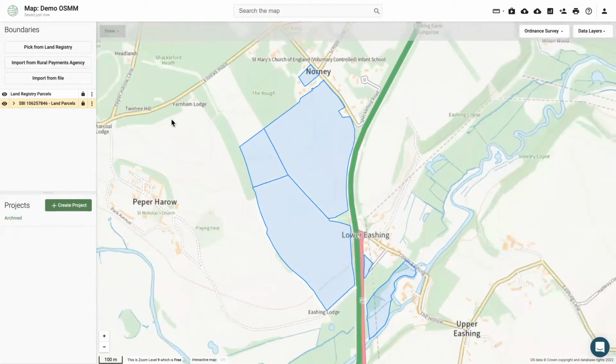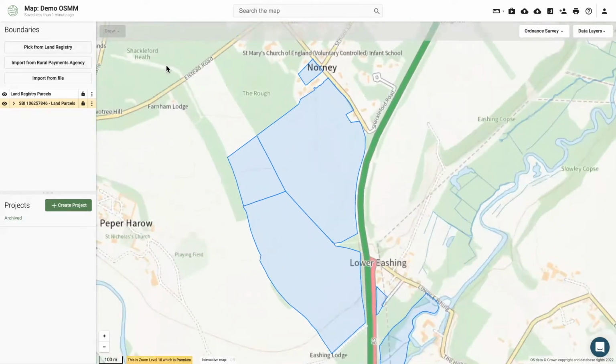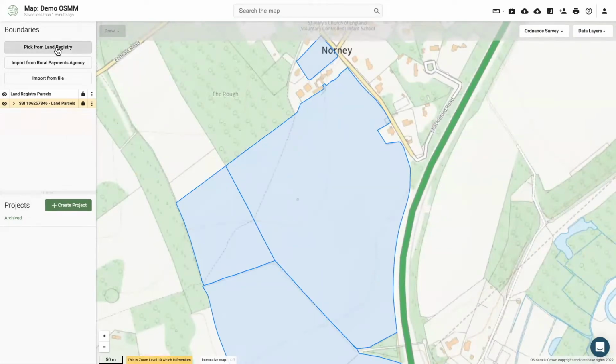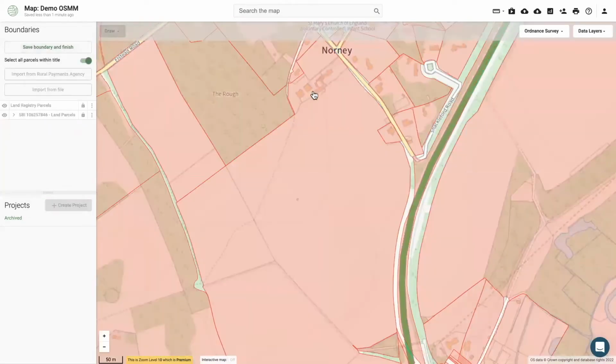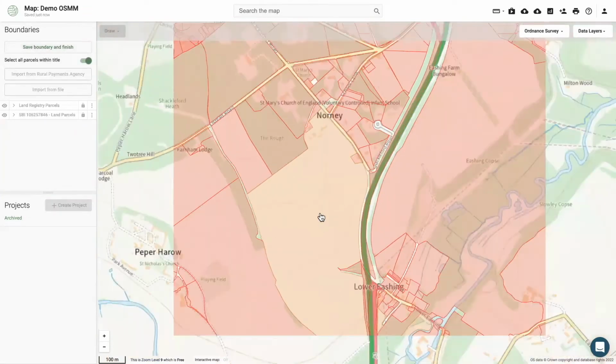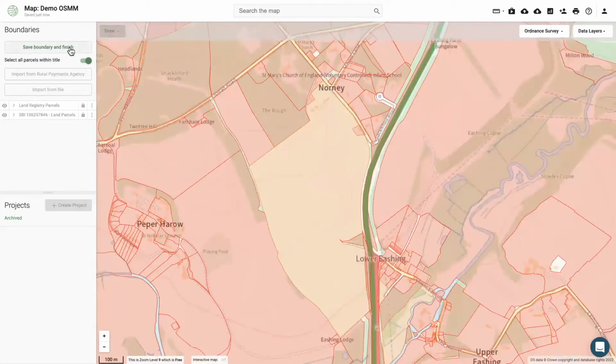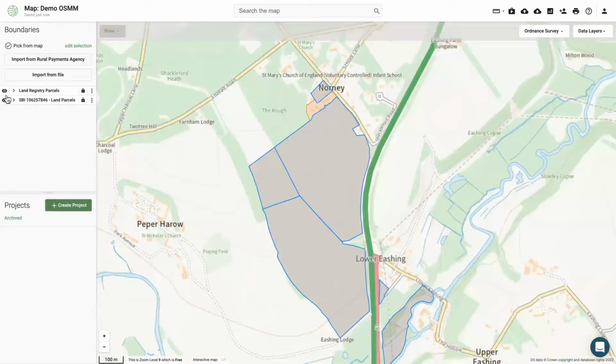Now, the first thing I would say is actually using an SPI number to purchase your Mastermap isn't as valuable as the other route, which is pick from land registry. And just to show you that, if I instead hit the pick from land registry button and select the Norney Farm polygon, it's made that orange. I hit save boundary, and there's a slight difference between what's in orange and what's in blue.